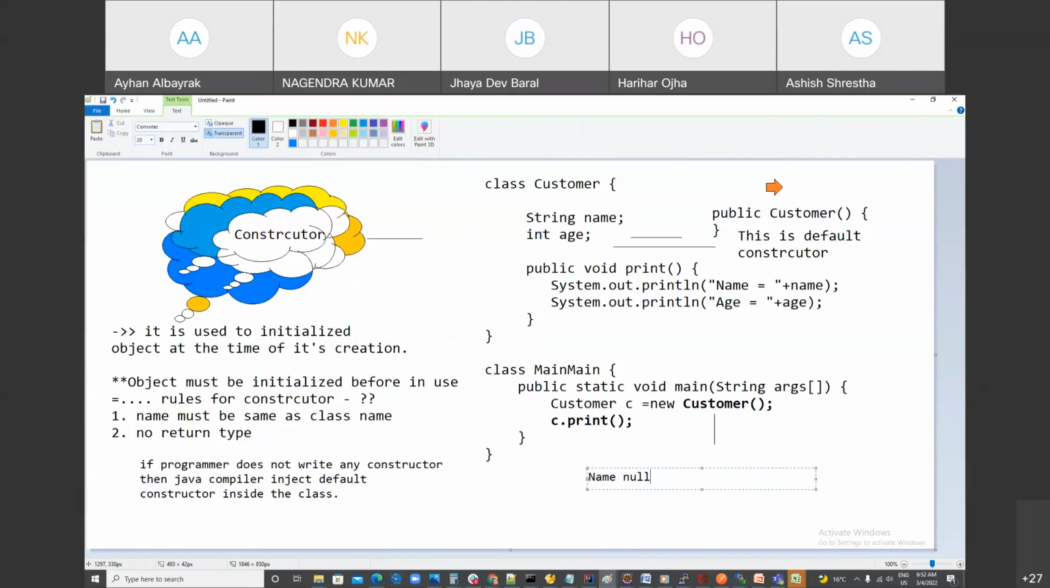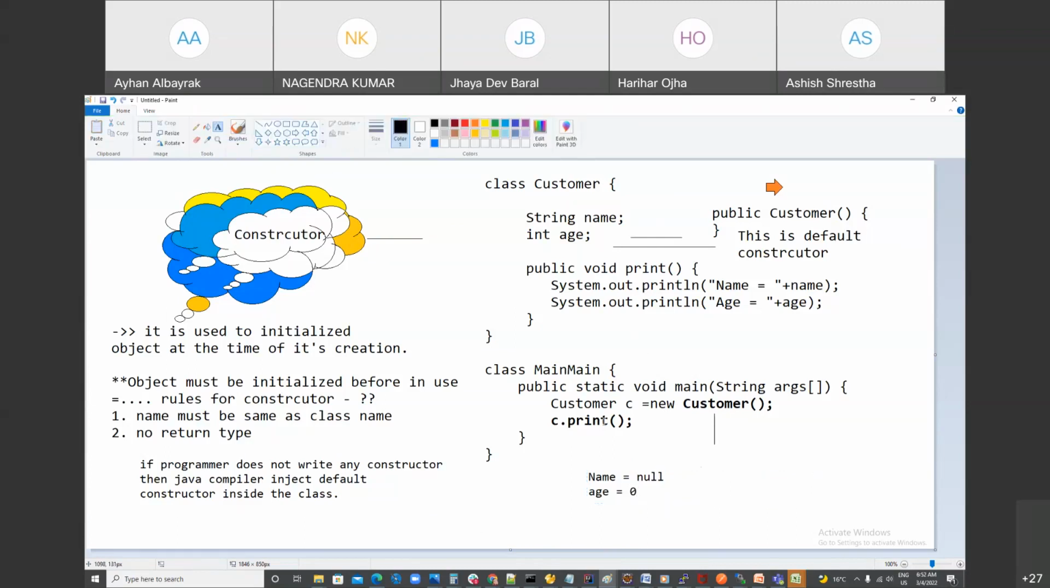It will print like this. And the default value of integer is 0. So it will take age equals to, any guess? I'll tell you, 0. Output, right? So name null and age 0 does not make sense. That's why I'm saying you cannot rely on the default constructor. You have to write your own parameterized constructor so that you can initialize it as per your choice.